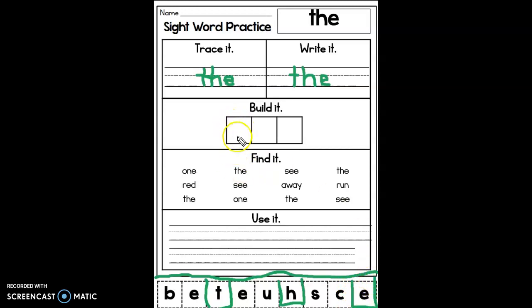And what are you going to do with those? You're going to glue them in here. Can I glue them in any order I want? Nope. I have to glue them in the order that they are spelled. So it's going to be T, H, E, and that spells "the." Good job.